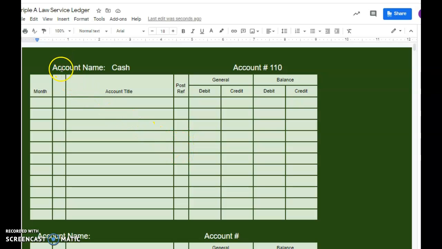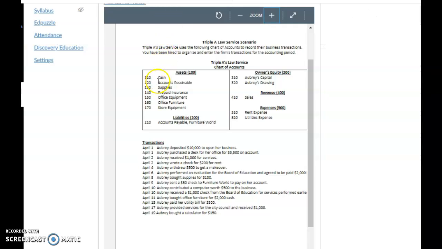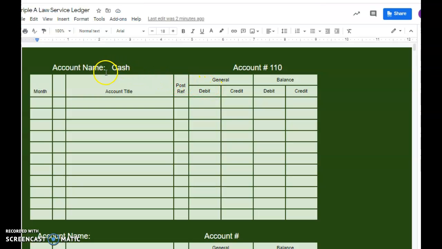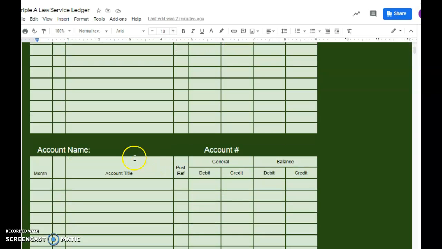The first one I have done for you in creating accounts for the ledger. I entered cash and gave it the account number 110. This is coming from our chart of accounts back here. You see there's cash and 110. Then you will start with accounts receivable, and you will just go straight through here and assign a name and a number to each of the ledger accounts. You see I've done the first one here for you. The next one will be accounts receivable.